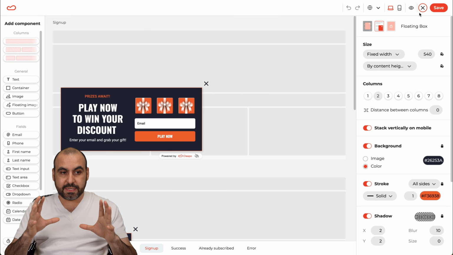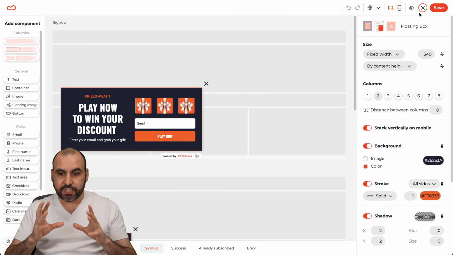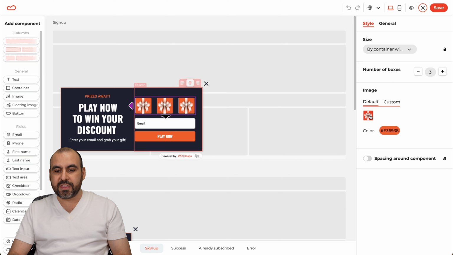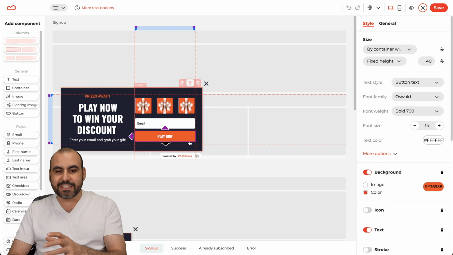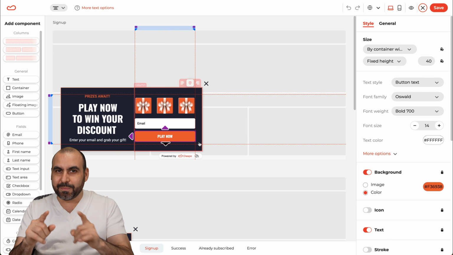Now, this is where I think Claspo really shines, which is their editing feature. If I click on any of these elements, I can go ahead, for example, and change the icon for these little GIFs. I can click on this area and change what it says here, the text. I can click on the play button and change it. But it's just not as simple as that.